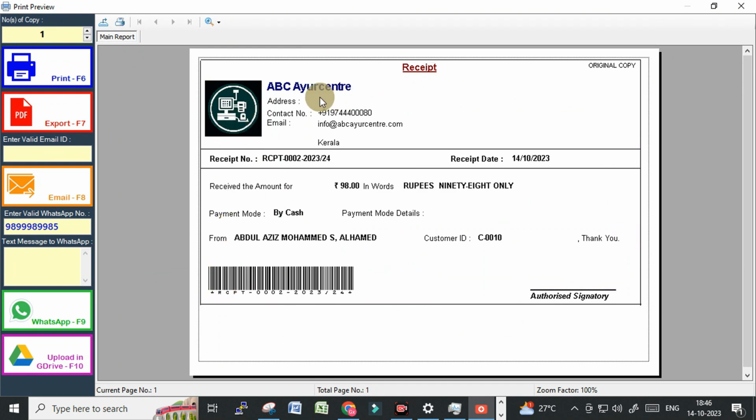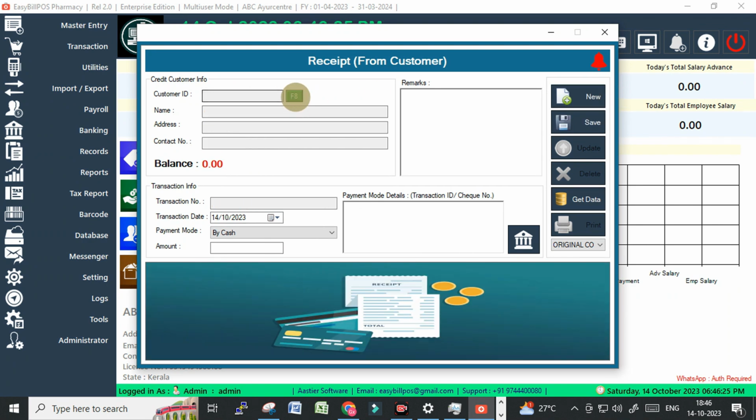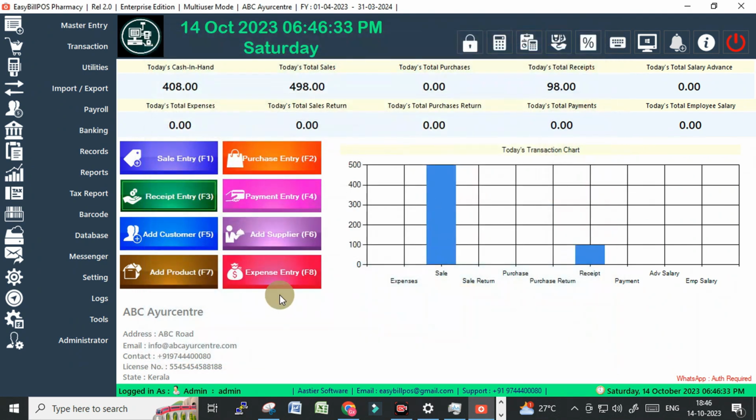Once he has made the payment, you can give a receipt like this. The received amount is 98 rupees. Like this, you can send the receipt to him by WhatsApp, or else you can also print it on your printer. Alright, so we can just reload it again. Abdul Aziz is having only 900 rupees payment due. Okay, so that's it for sales and payment.